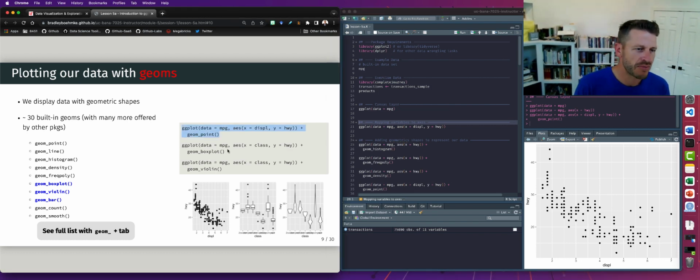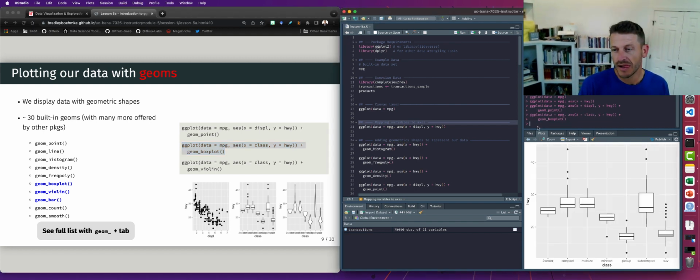Now I could also do a box plot. So here I'm going to map the class, right? So here, let me do this in R so we can see a little bit more clearly. And what we see is the class variable, which we see right here, has different types of vehicles. So we have two-seaters, compact cars, mid-size vehicles, minivans, pickups, and the like. And so what we're doing here is, for each one of these classes, we have a box plot that plots the distribution of the highway miles per gallon.